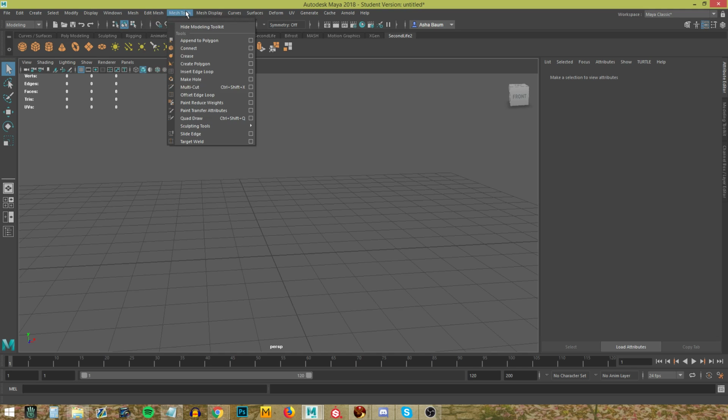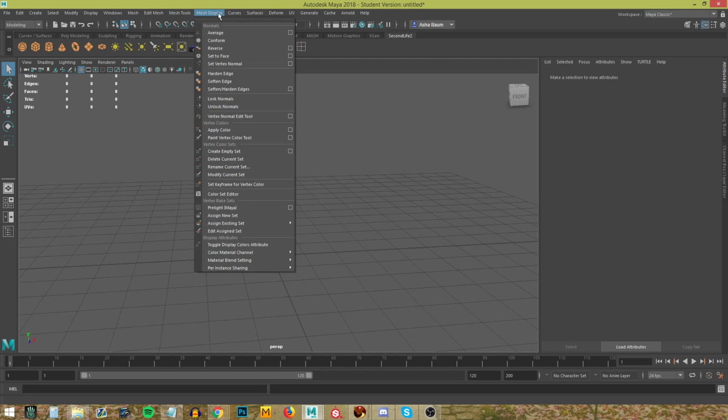Alright, so let's go to Mesh Tools. We're going to do Control Shift again, hold it down, and take that down to Insert Edge Loop. And that is the only one I'm going to take from this menu. And then let's see. We also want to go to Mesh Display, hold down Control Shift, and we're going to take Harden Edge and Soften Edge.